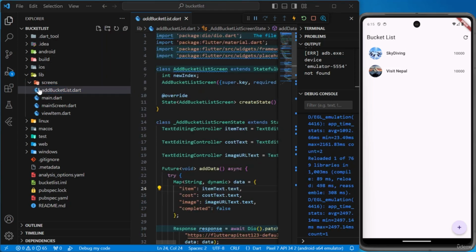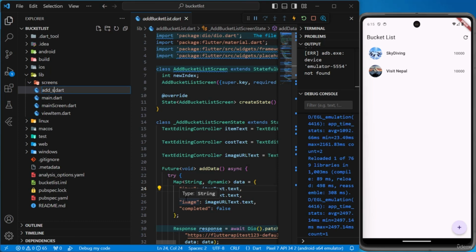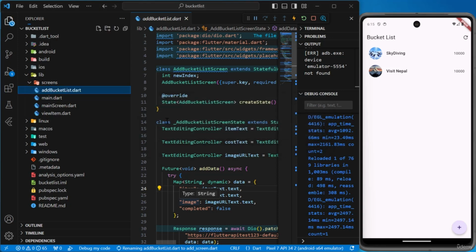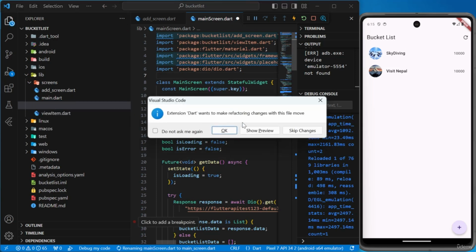Alright. So the first thing that I want to do is to rename this add bucket list to add underscore screen. So as the file name has been changed, VS Code is asking if it can refactor the imports. So click OK so that the new file name is used everywhere. Alright. So now let's rename this main screen to main underscore screen as well. And it should be refactored.